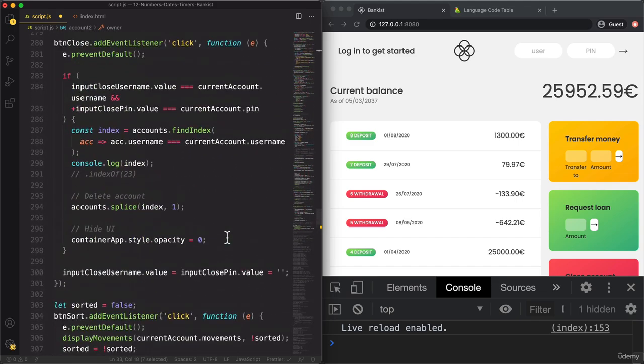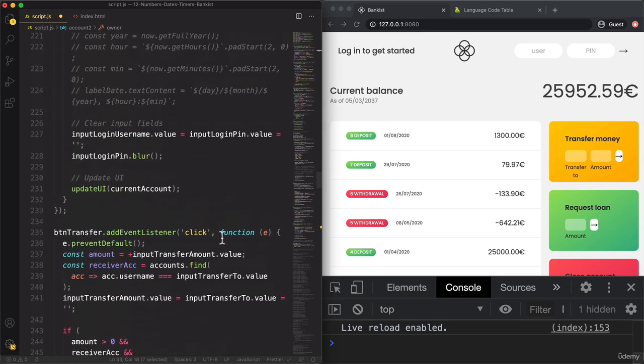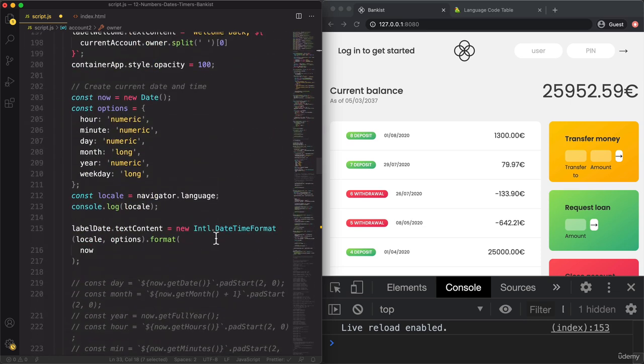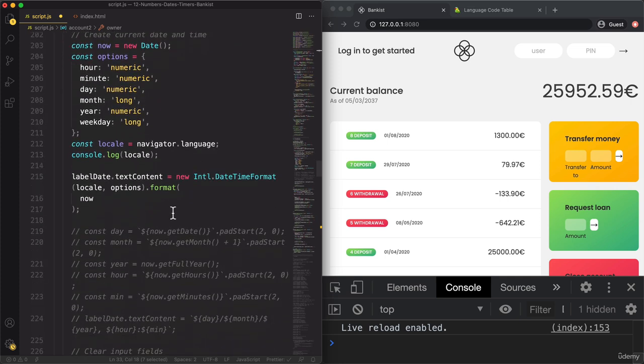Okay, so that's easy enough. We just have to find the correct place in our code. So yeah, that's right here. And remember that we have the account in the current account variable. And so here, instead of using this locale that's coming from the browser, we use currentAccount.locale. So let's give it a save.